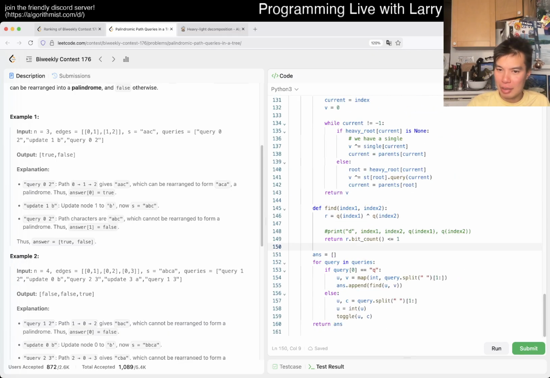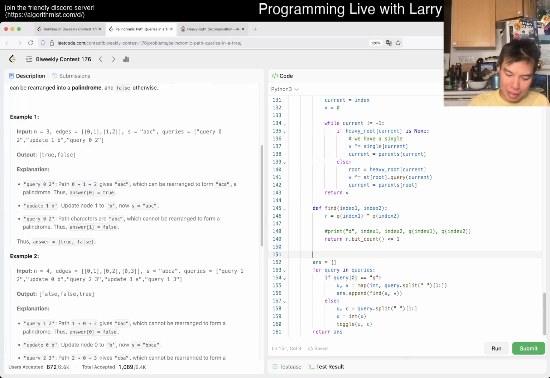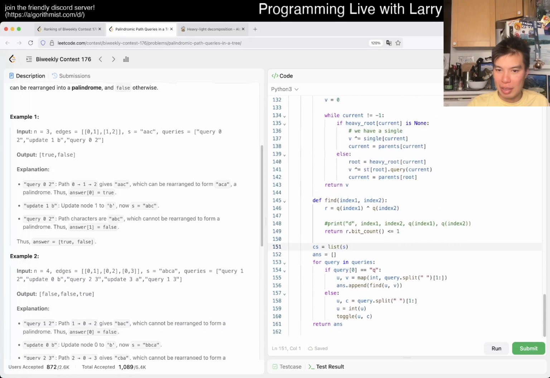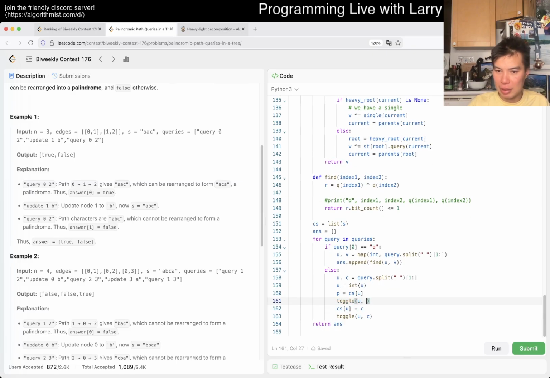So let's convert this to CS for current string, is equal to list of s, right? And we already processed this there. So then we toggle to turn this on. CS of u is equal to c. We update it, but then the previous is equal to cs of u. So then we also toggle that off. And what we need is a toggle. Okay.